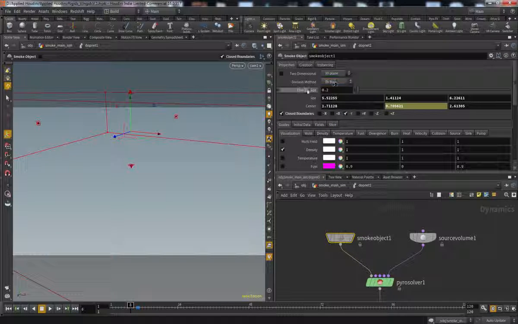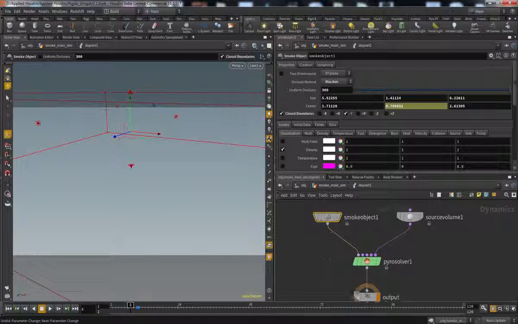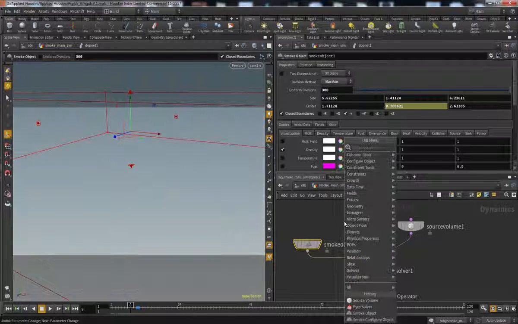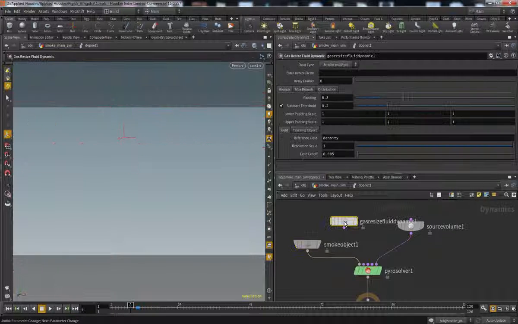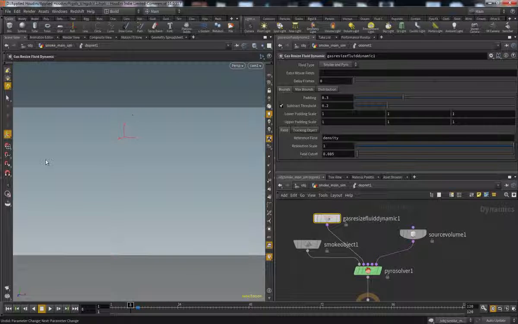What else do we want? We'll do it this way where we say, I want 300 voxels along the longest axis. What do you think about that? I think it's okay. So something like this, something like that. What else do we need to do here? We want to resize this whenever possible. The gas resize fluid dynamic will look in the sim and say, where is there density, where isn't there? If there's not density here, try to reduce the bounding box as much as you can.